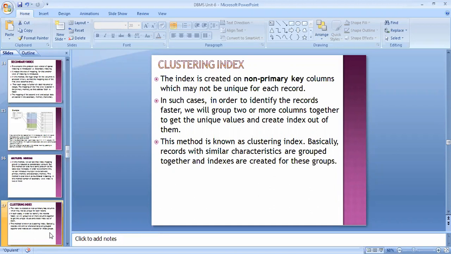This method is known as a clustering index. Basically, the records with similar characteristics are grouped together and indexes are created for these groups.